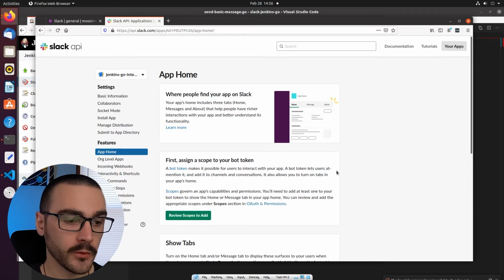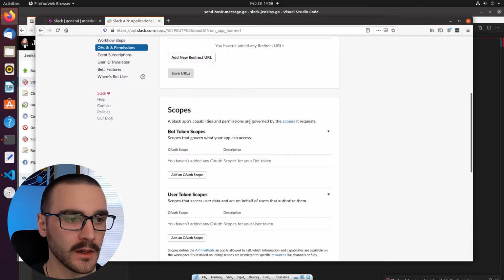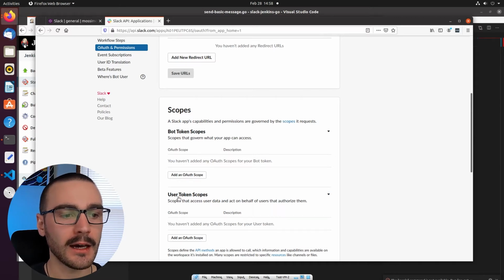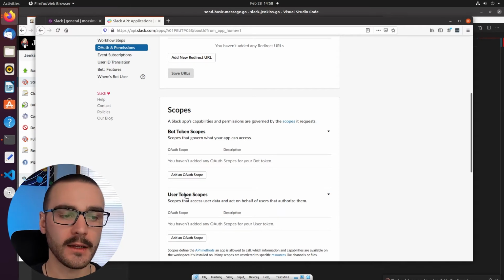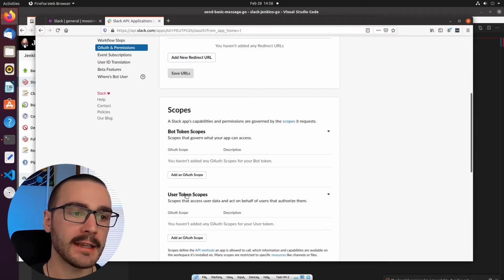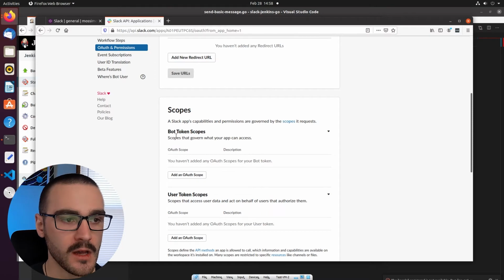So I'm going to click review scopes to add. So I'm going to scroll down to scopes, and under bot token scopes, so I'm only going to specify bot token scopes and not user token scopes, because this would basically allow us to send a message on a user's behalf. So myself, this app would be able to send a message as Moss, and I want it to send messages as the Slack bot user.